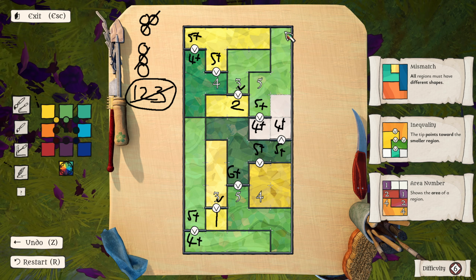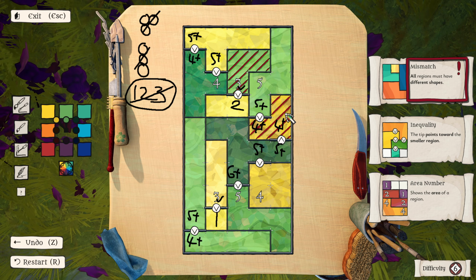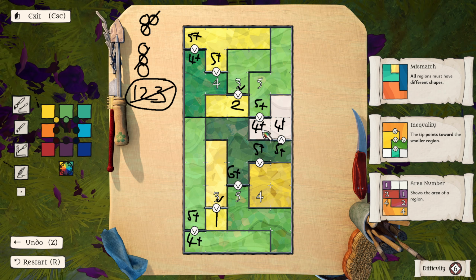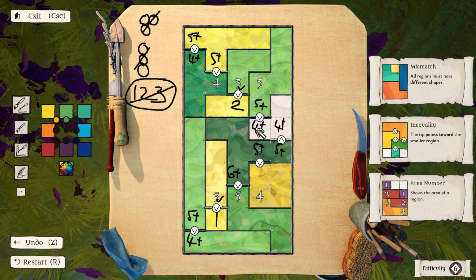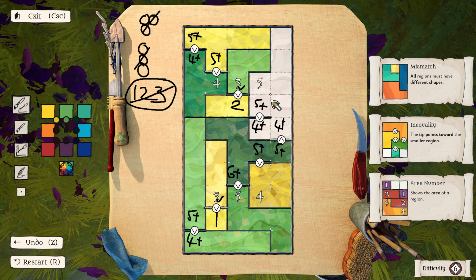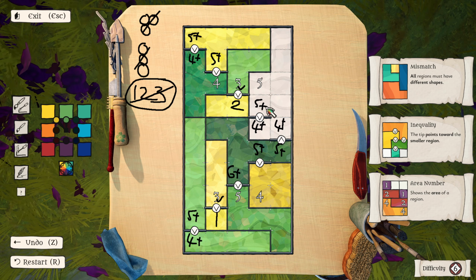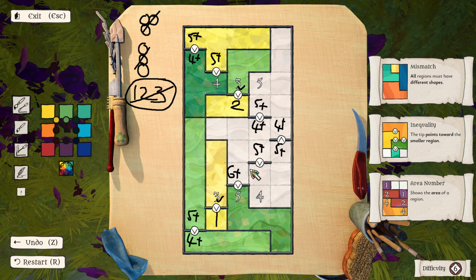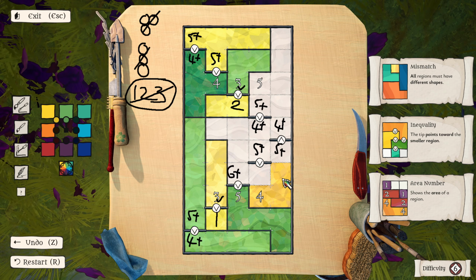Like, that's fine. That's fine. I just feel like I'm one tile short somewhere. But I can't steal a tile from anywhere. What can I do differently? Somewhere. I don't see it. I don't see it at all.